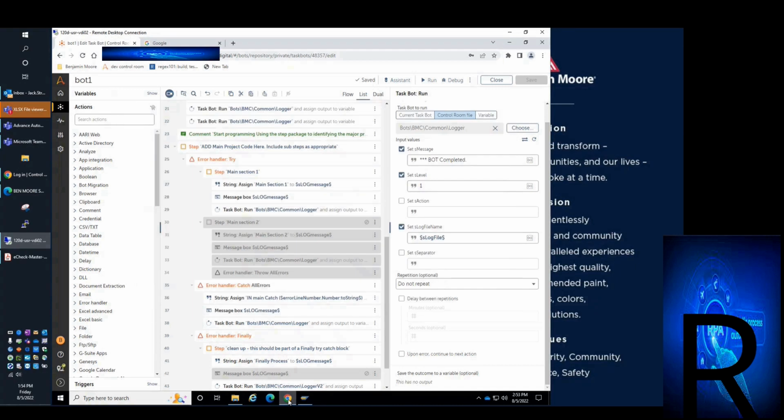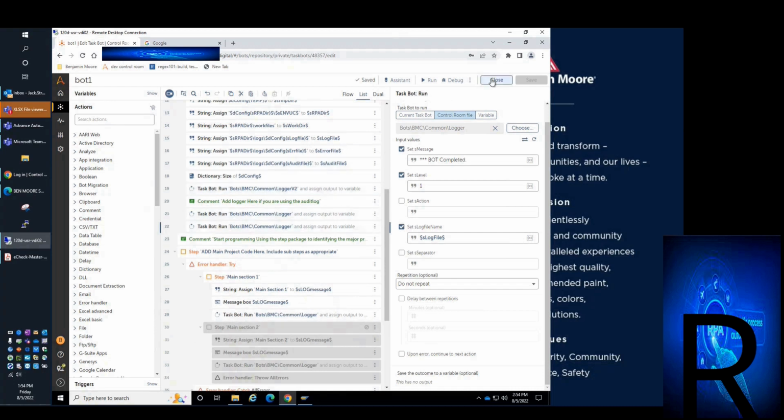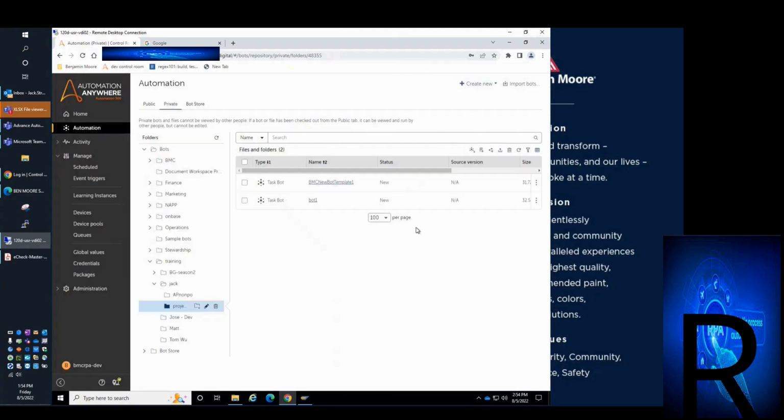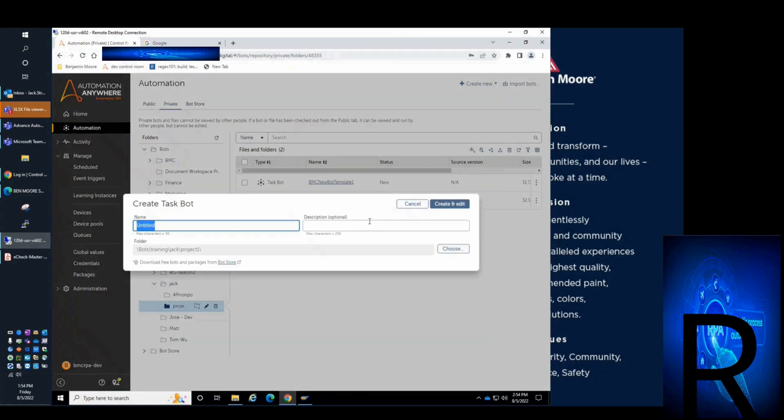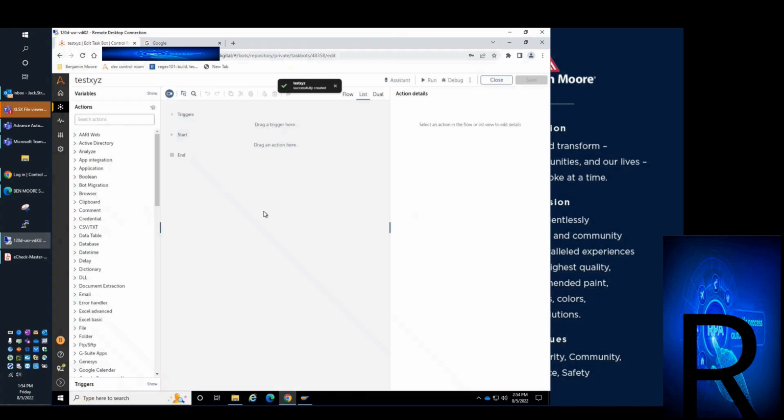So now you're in here and you've got your bot 1 template and you're pretty much ready to go. And like I said, if all you wanted to do was start with a blank bot, you can just hit create bot. And you can give it, test XYZ, and now you got a blank bot. Go do something with it.